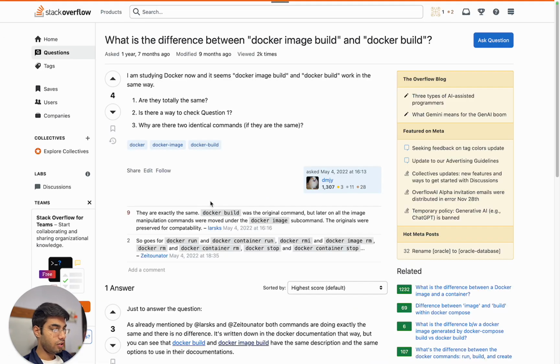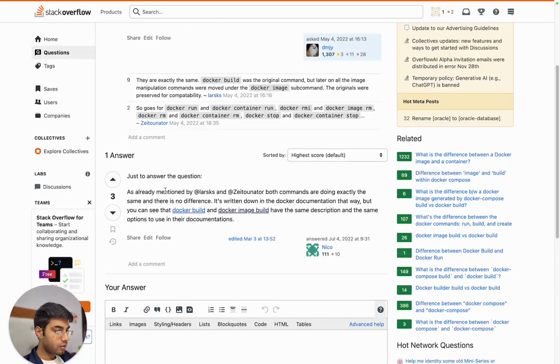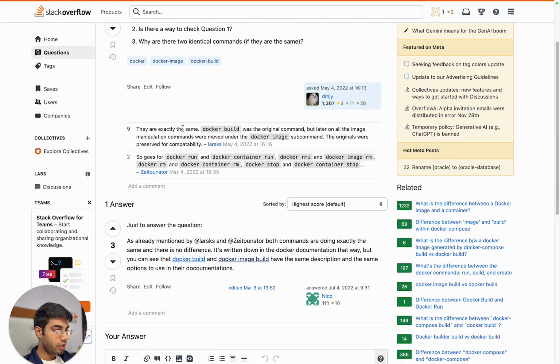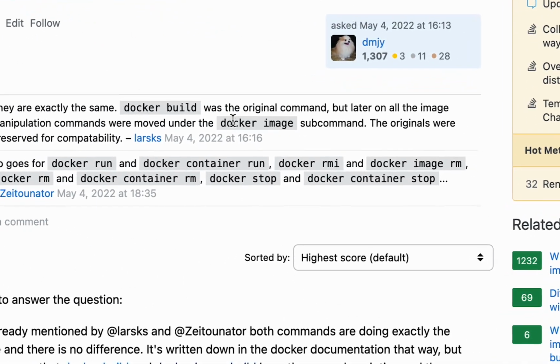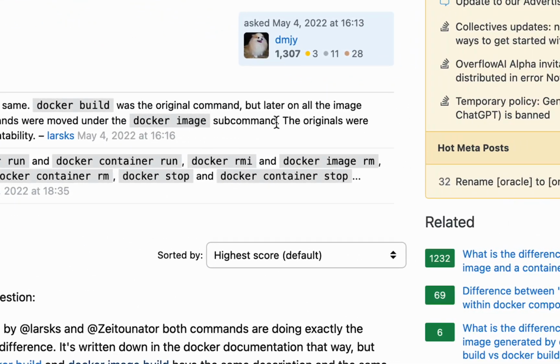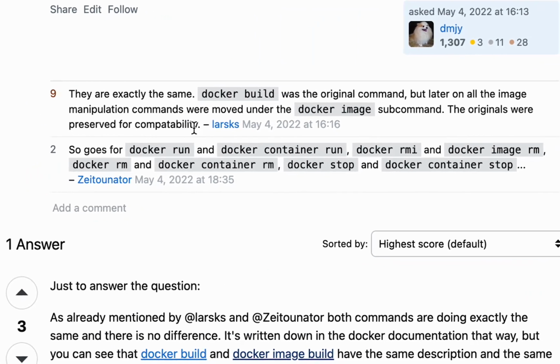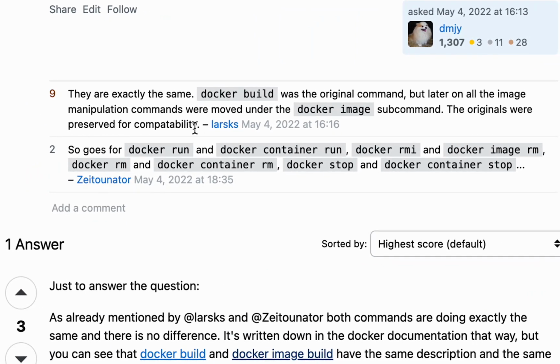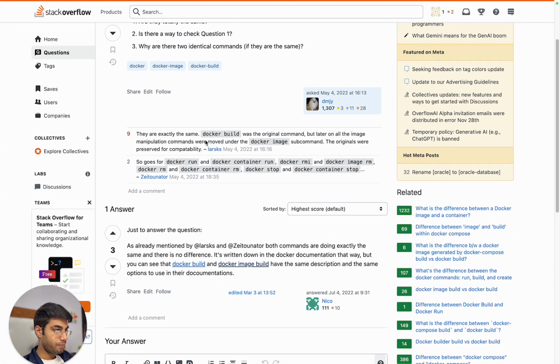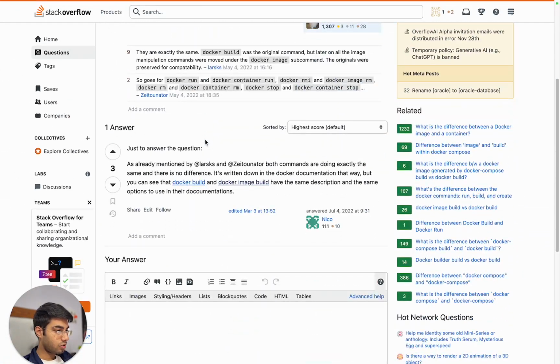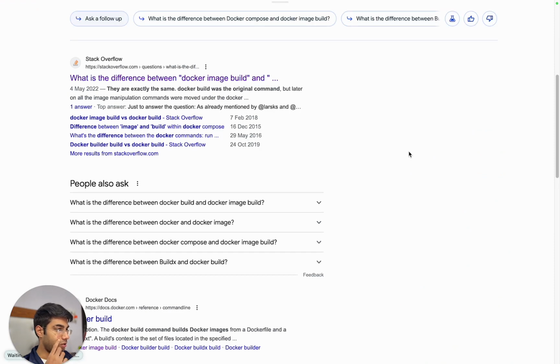So let's also go into this and see that they are exactly the same. Docker build was the original command and it was moved under a docker image subcommand. The originals were preserved for compatibility, right? And there was something else I saw on this side.